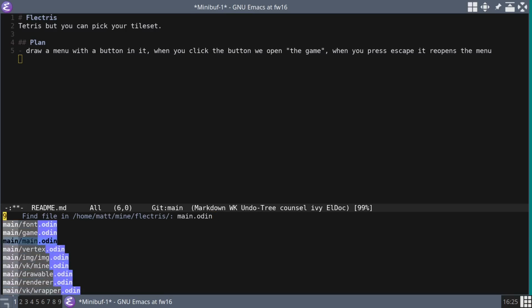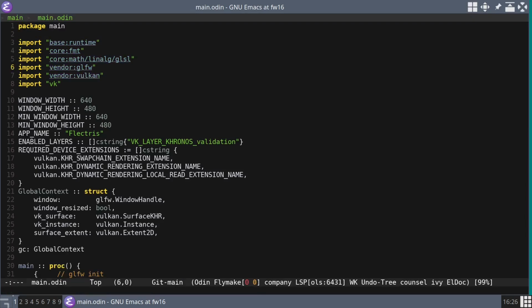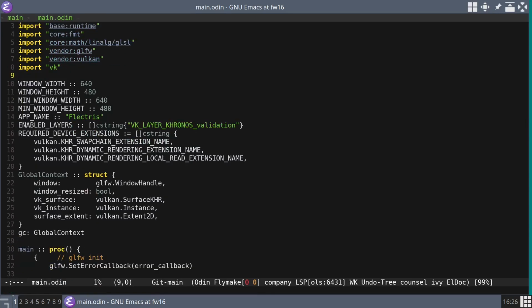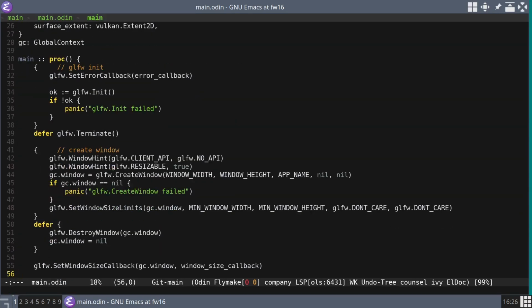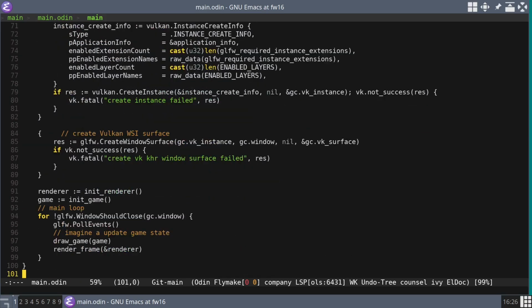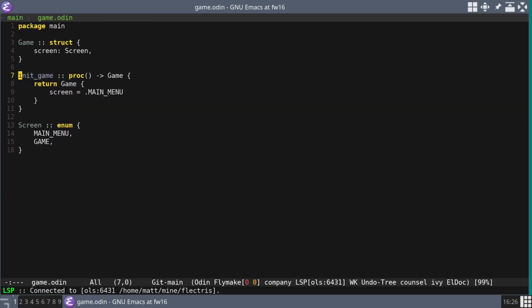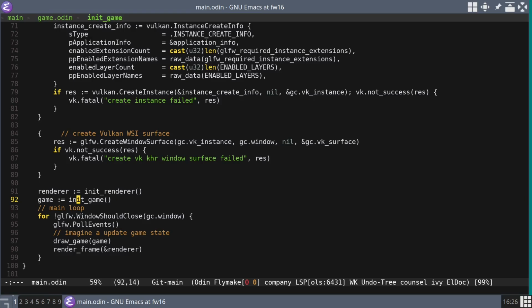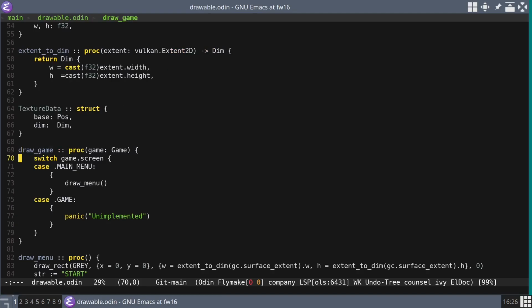Where actually is main.odin? There it is. Where is all this stuff gonna live? We have a bunch of our GLFW stuff all lives in main. Mine seems fine at the minute, I think. Alright, so we're doing this whole init game. Somewhere we have something like draw game, there we go, and draw game, where we're doing all of this stuff at the minute.